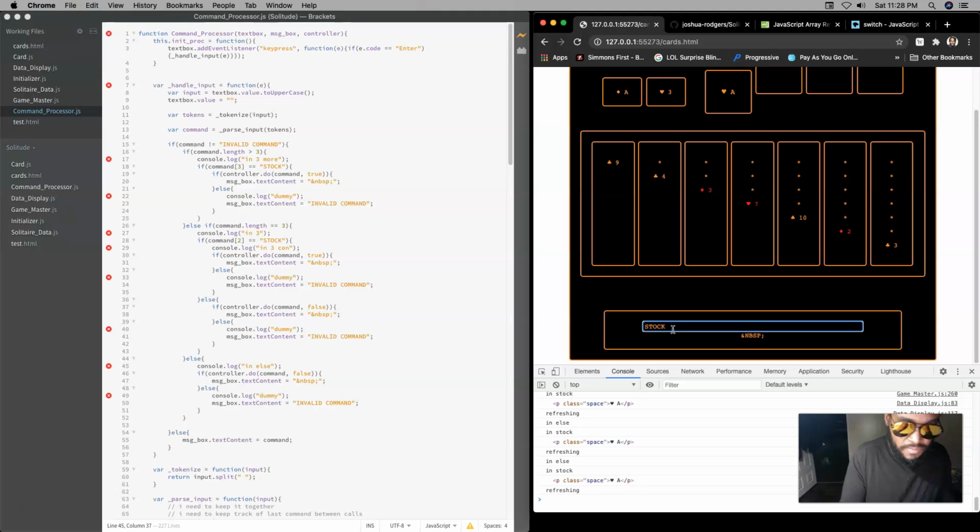Um, 2 diamonds. Build diamonds 2. That works fine.